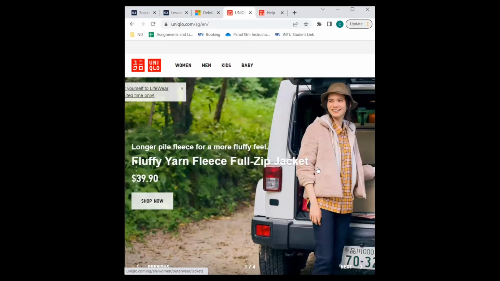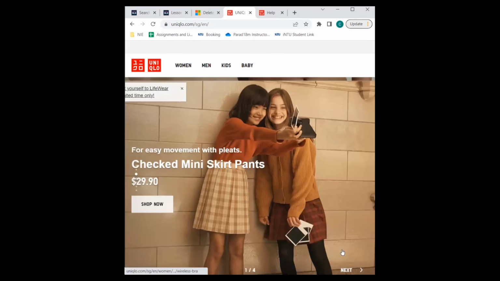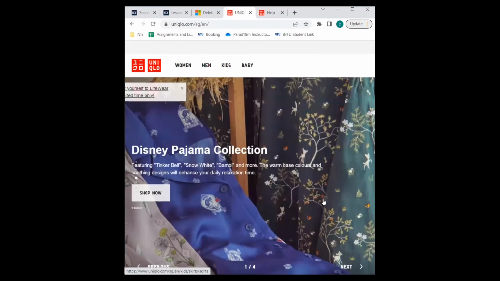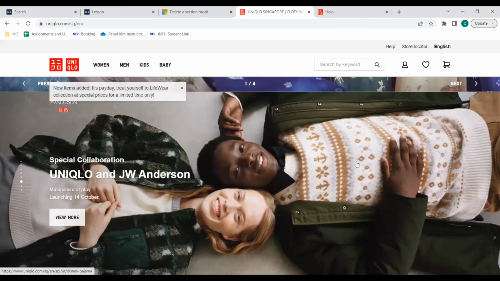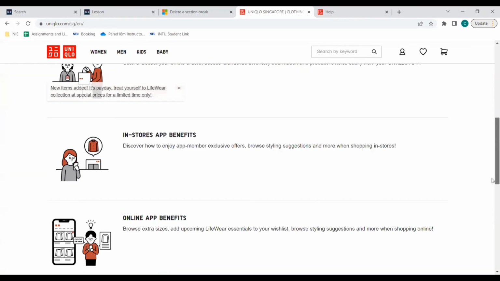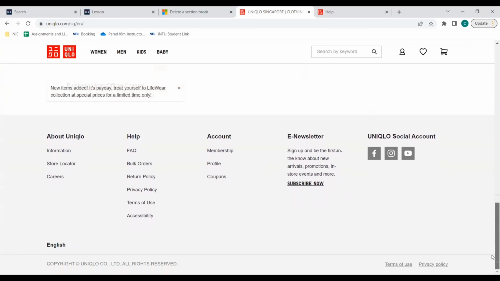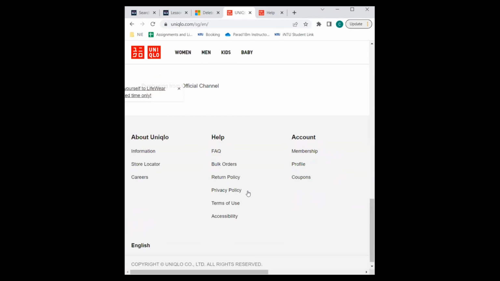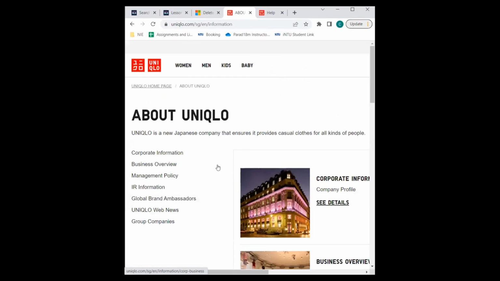Then finally, if we go to the bottom navigation zone, let's scroll to the bottom. We'll see this bottom navigation zone. So this bottom navigation zone links to non-conventional information. So information that is beyond the product catalog. So for example, let's click on information.